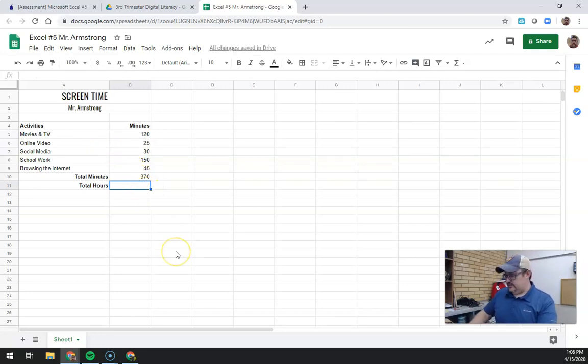Now, one more formula. We're going to just write it in here. Equals, and I'm going to click on B10, the total minutes, and I'm going to do divided by, or the slash, 60. And I'm going to hit enter. And that gives me my total hours spent. I'm going to take off some of these decimal places here.